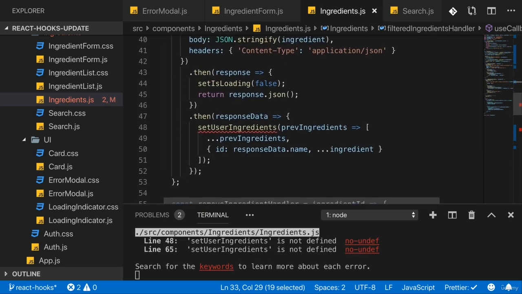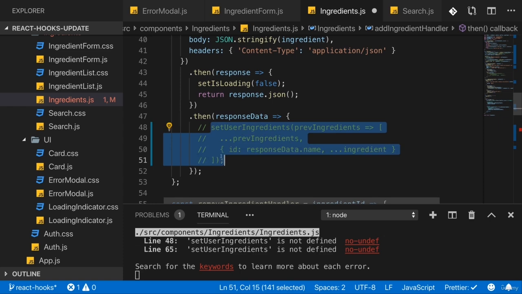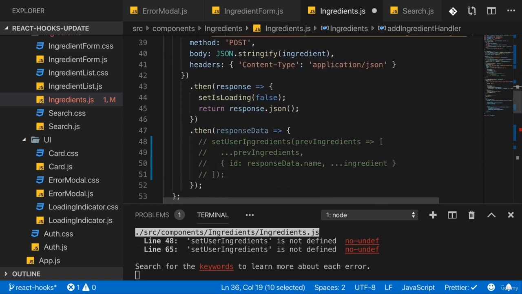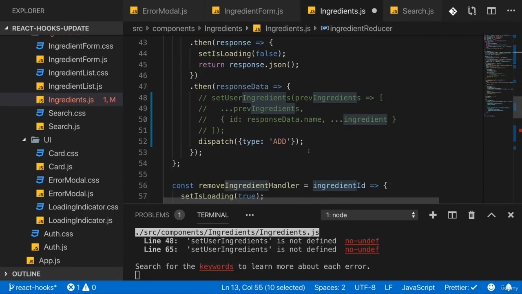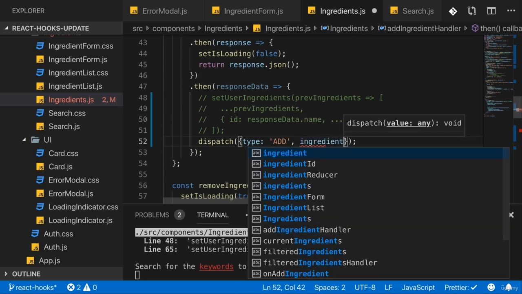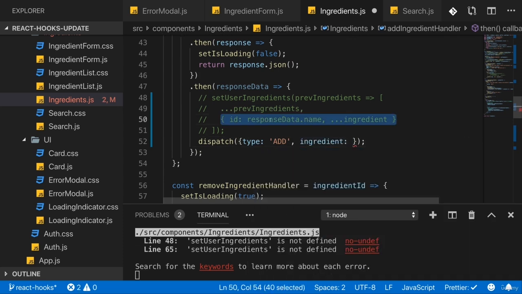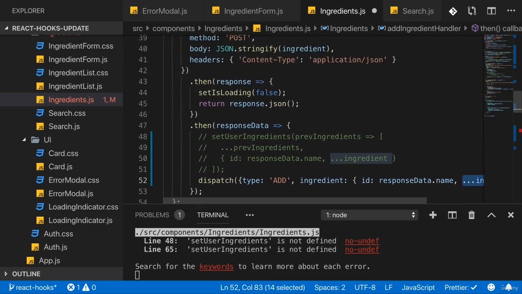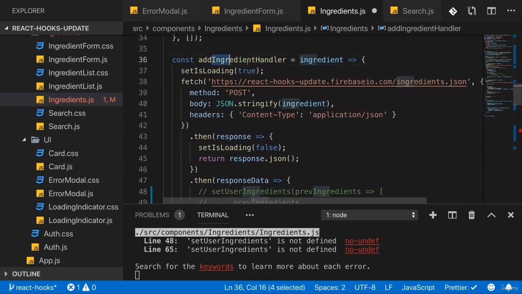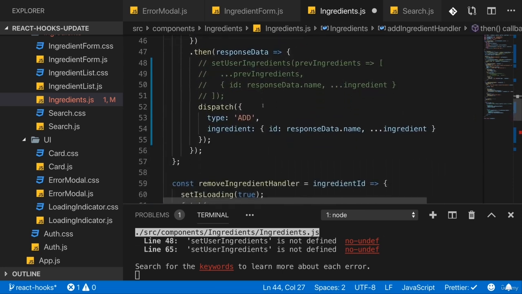But of course, we got two other places where we previously called setUserIngredients. Like here, where we add an ingredient. We now instead dispatch an action object where the type is add. Again, that's the identifier we're using in the reducer. And there we expect to get an ingredient property. So I'll add ingredient here. An ingredient is constructed as I'm constructing it here. So it's an object with my ID, and with the ingredient data I am getting here as an input to this function. So now we dispatch this.